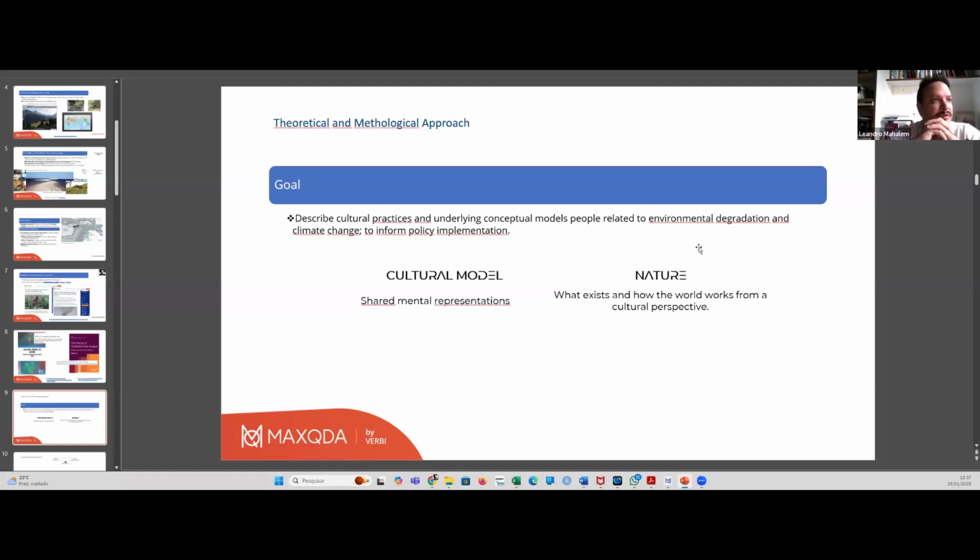To understand why it's interesting to analyze frequent words, it's nice to get back to the theoretical and methodological approach. Our goal in the end is to contribute to describing cultural practices and underlying conceptual models that people engage in to analyze their relationship with environmental degradation and climate change, in the end to inform policy implementation. From this standpoint, we have two basic concepts, which are cultural models and nature. One is meant to be shared mental representations, and nature refers here in this analytical standpoint to everything that exists and how the world works from a certain cultural perspective.